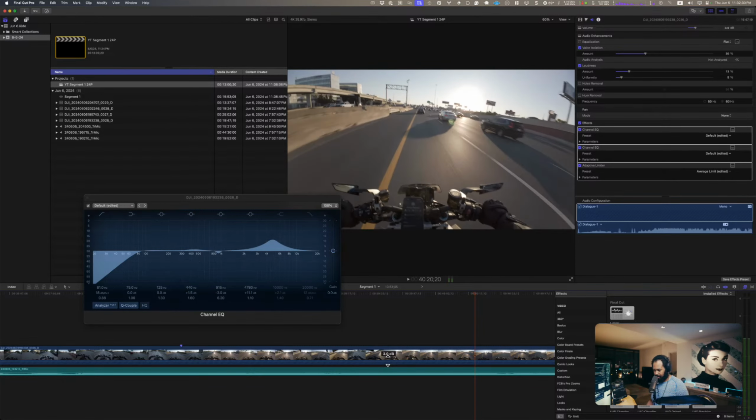White balance is. So what I'm gonna do is I'm gonna actually turn this back down to 0, and then I'm gonna just bring this down another 3 dB.